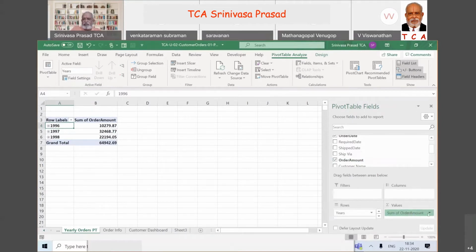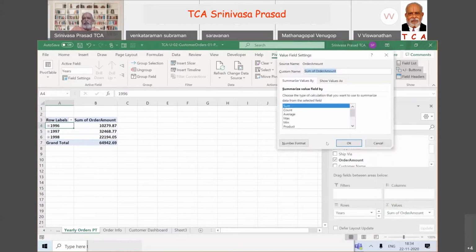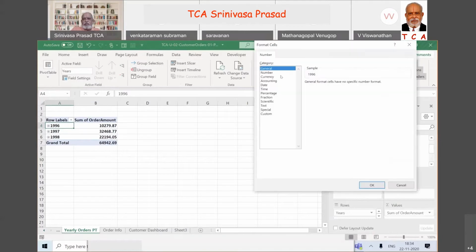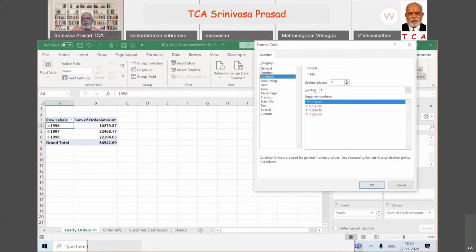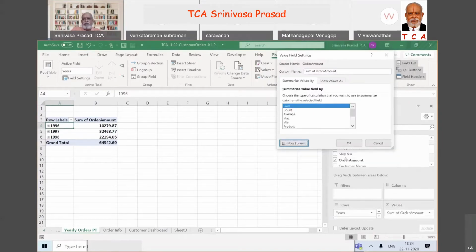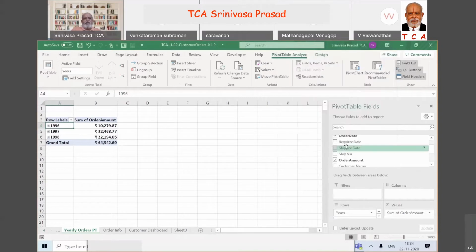Suppose I want some details in it. We can go under value field settings and then number format. I can take it as a currency. If you want, the symbol as Indian rupee, I'll make it as Indian rupee, and then I will leave out. So it can come with the currency, with punctuation marks and all. That is up to you, whether you want it or you don't want it.